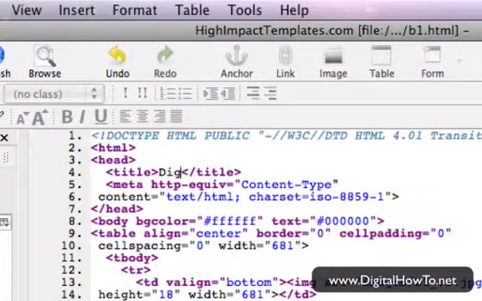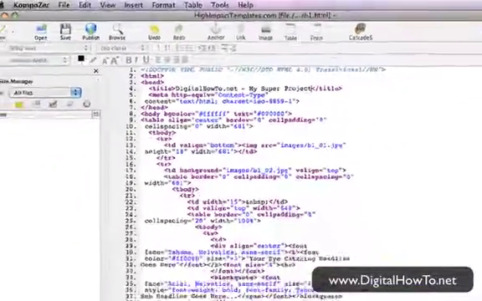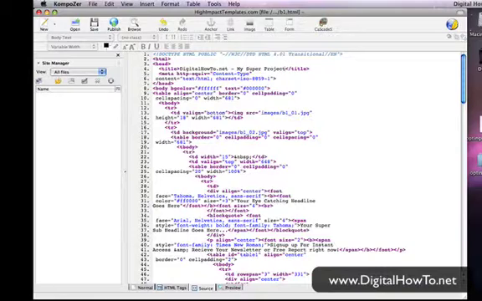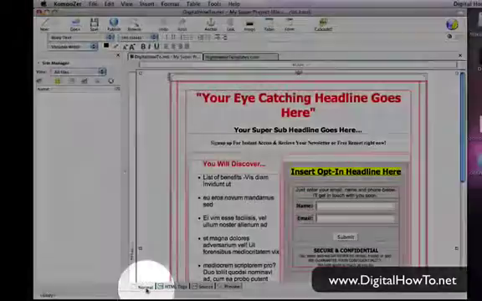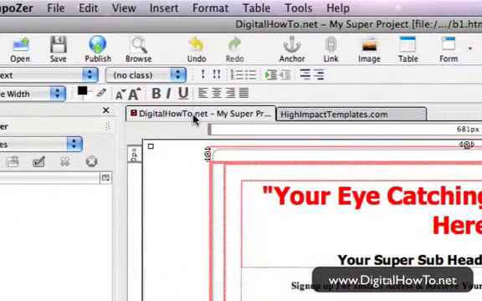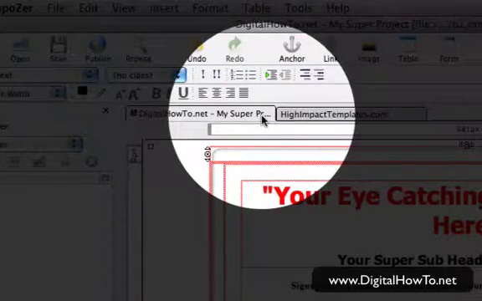Then I'm going to type my own text. So I'm going to type digitalhowto.net my super project. Okay. Now I can switch back to the normal view and we should see a small change to the display. Nothing on the page, just when I click it, now the tab up here says the information that I typed in, digitalhowto.net, my super whatever.